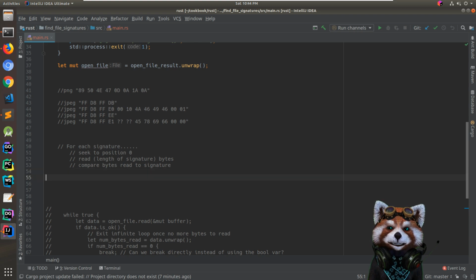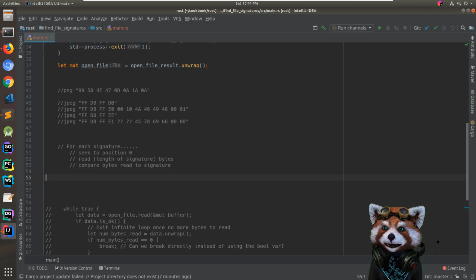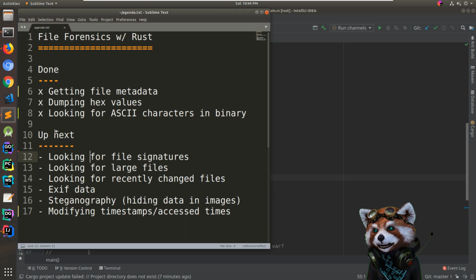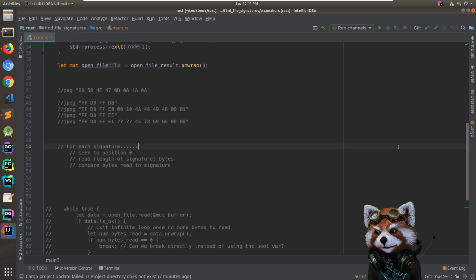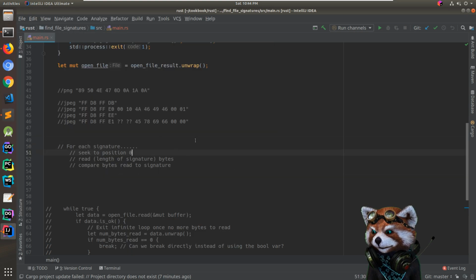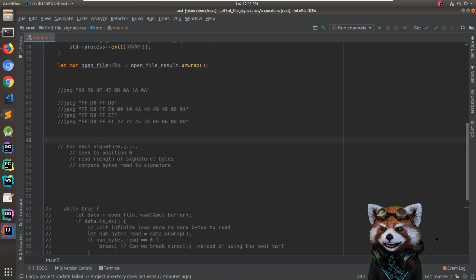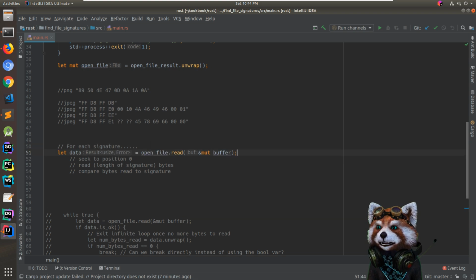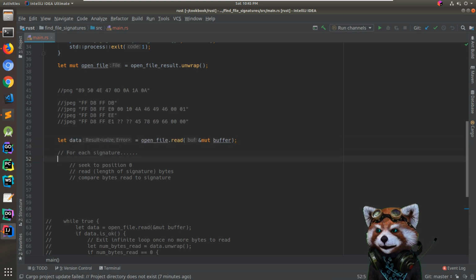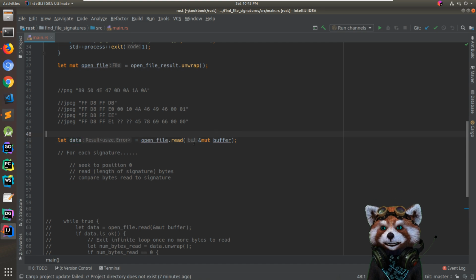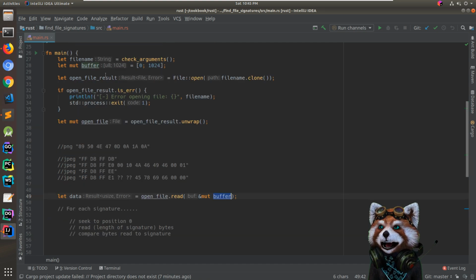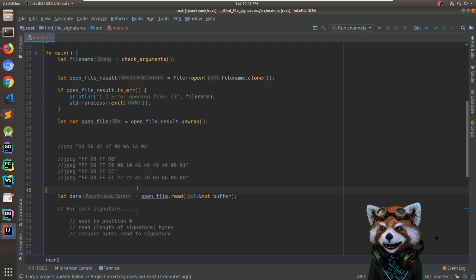Okay, so that's what we're gonna do, or try to do at least. Okay, so we're gonna say open the file. We're gonna open the file. Oh, we already did the opening and the unwrapping, so we're gonna pull the data. And maybe we can specify the size of the buffer.